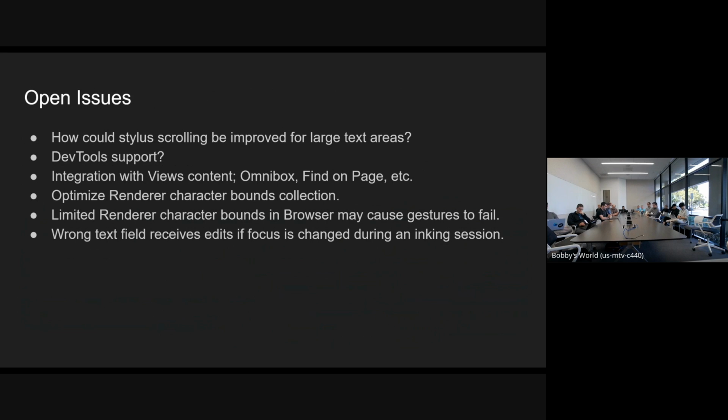And one of the tricky issues is around focus. There's some scenarios where you could begin writing in a field and the focus could move underneath while you're still handwriting, and it could insert into the wrong field. So that's one of the trickier problems we're trying to work through right now. And of course, we'd like to expand the cache or make it not necessary so that we can have all of the bounding boxes we need to support gestures.